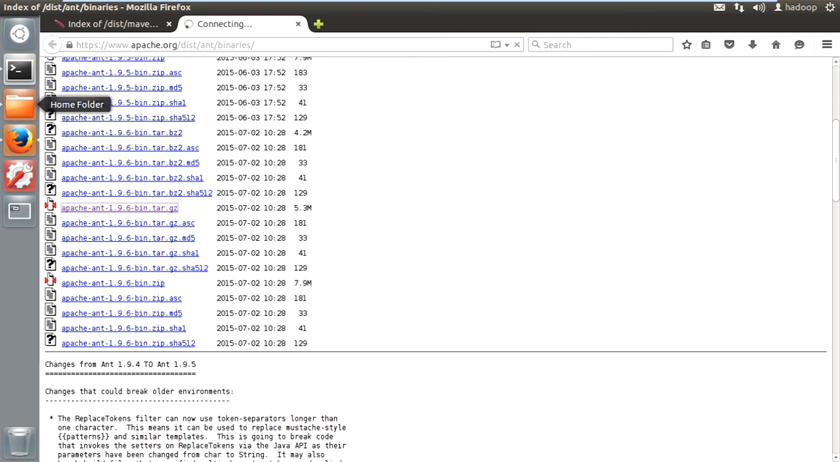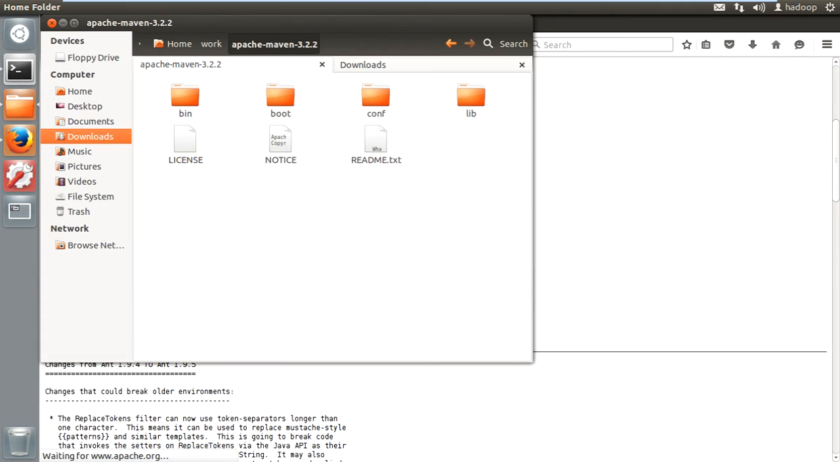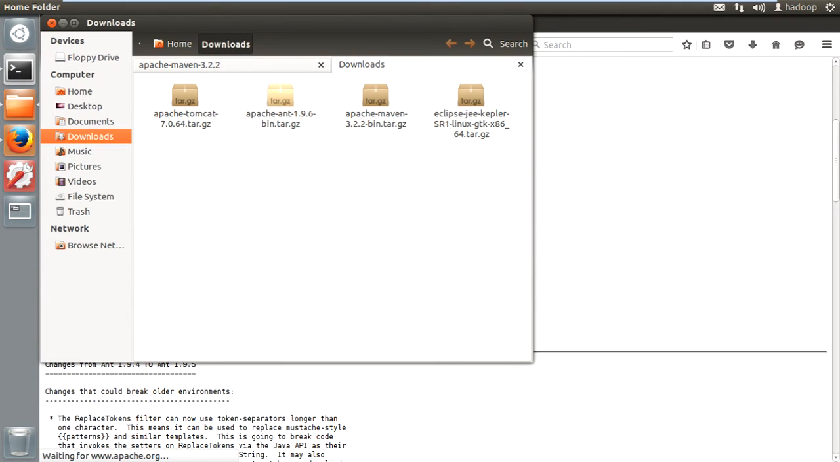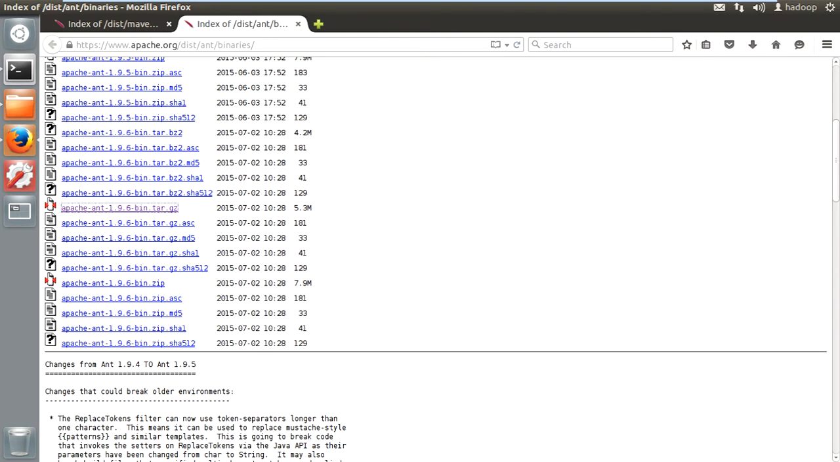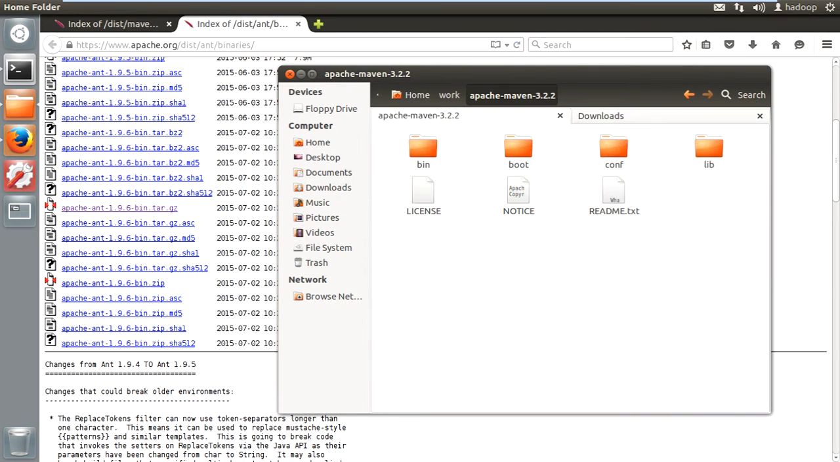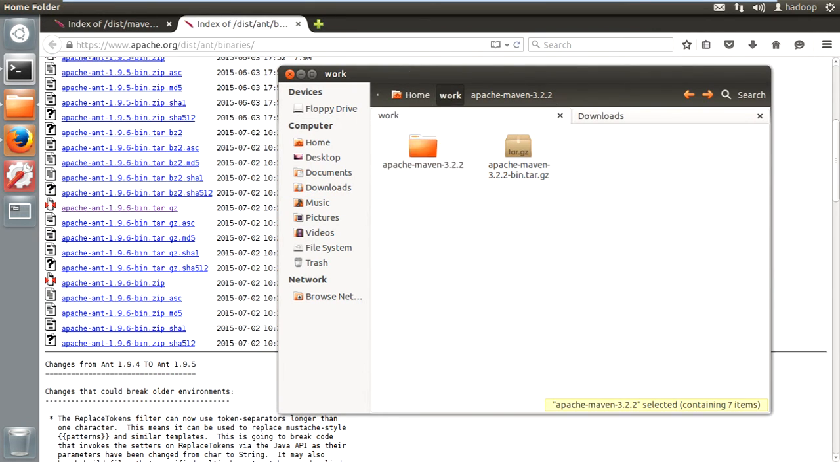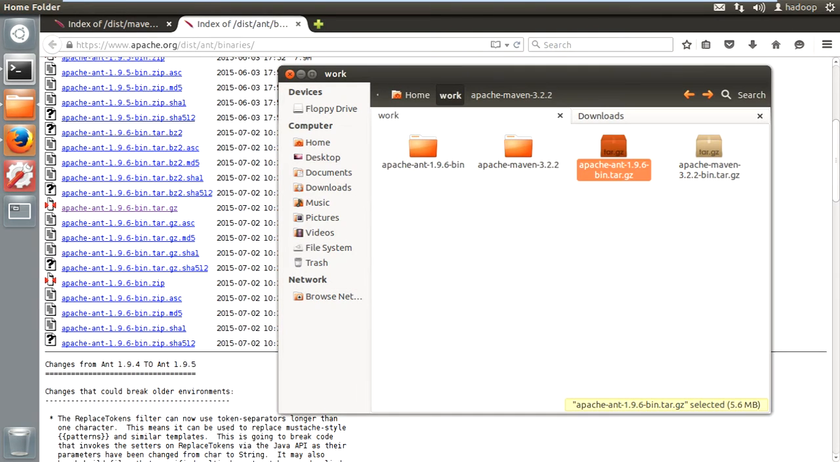Let's find the location where I have downloaded it. Yes, this is the place where I have already downloaded Ant 1.9.6. Let's cancel this request. Let's copy this tarball to the work folder inside the home, which we created in the previous video. Now right click on the Ant tarball and extract here. Now the tarball is extracted.